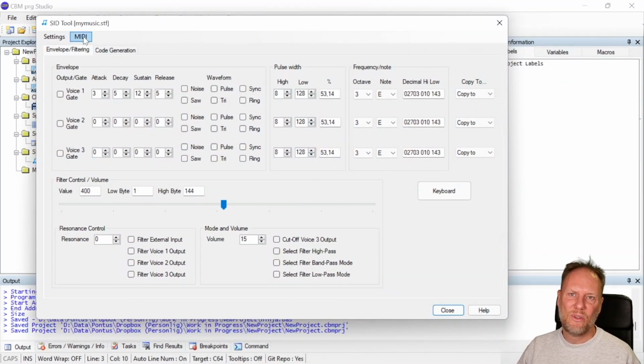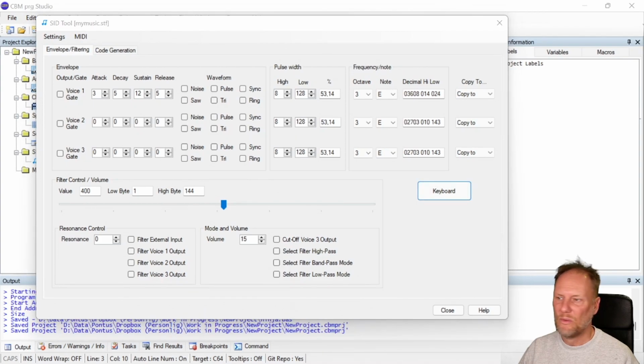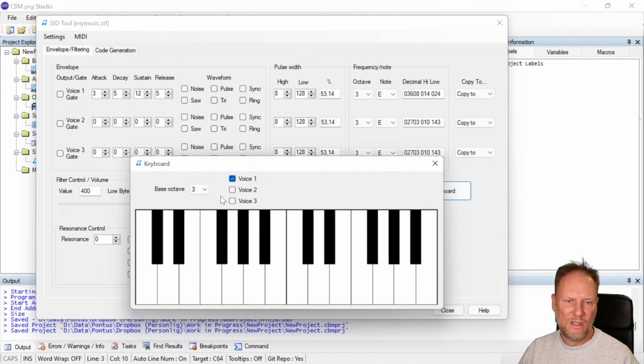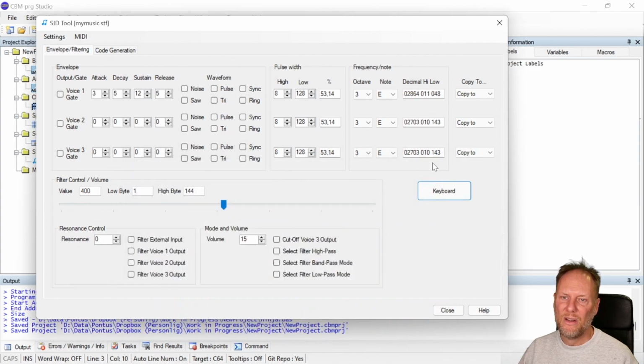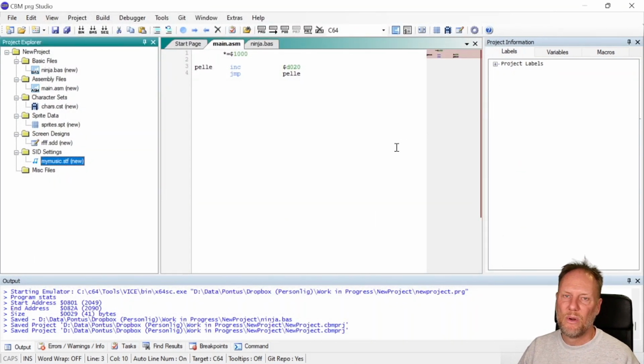There is some sort of support for MIDI, so you can probably connect your MIDI keyboard and then record something, or you could do this. Where is it? Here it is. Voice 1. It's changing something here. Again, you can tell I'm not a musician, and even if I was, this would probably not be my weapon of choice.